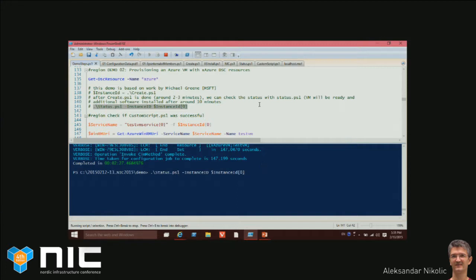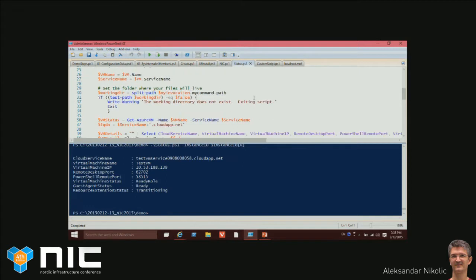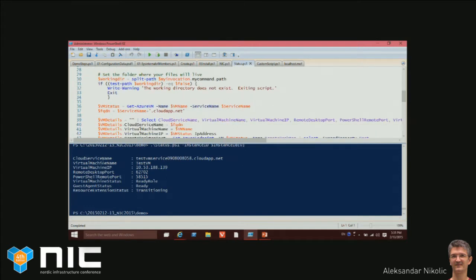It needs to check a lot of different things. If you go here to a status, you can see what we are checking. So here I will get information about the cloud service, the name, the IP address, the port for remote desktop connection, and then we see that the machine is in ReadyRole state. That's good. The agent is ready, but the resource extension state is transitioning. So that custom script is still in works, right? We need to wait for that one to finish.